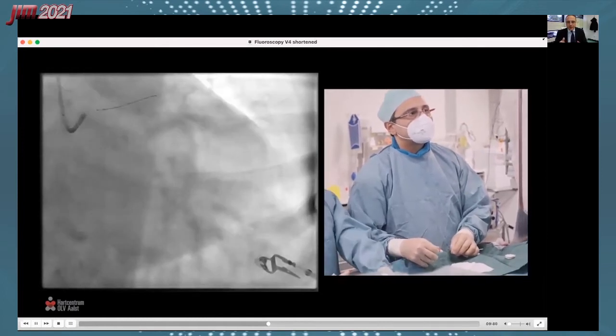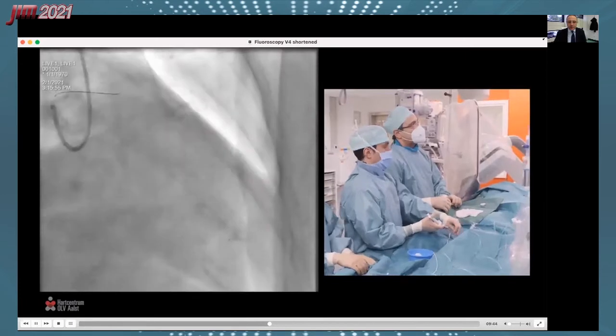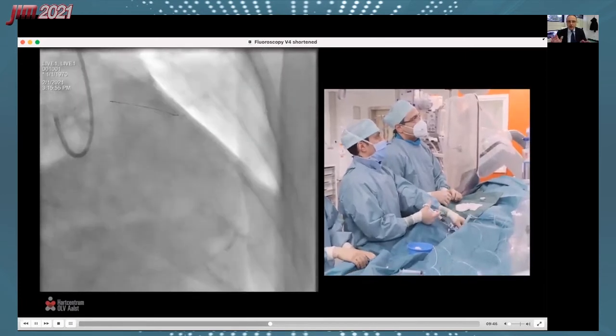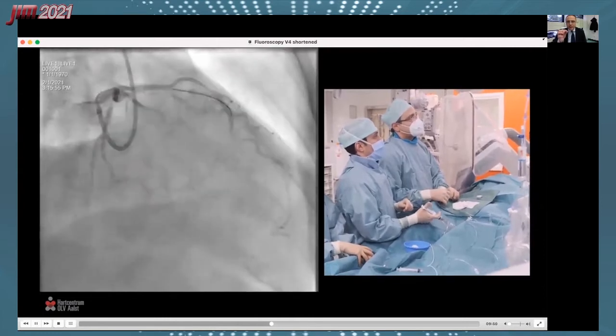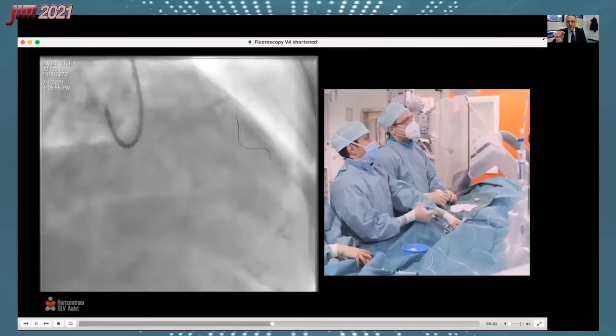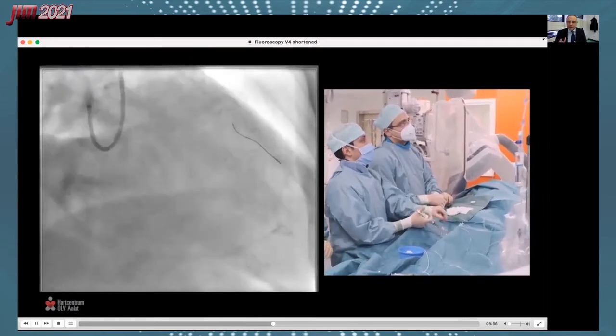Now, the second lesion is also non-significant. We reorient the guide wire towards the LAD. We change projection, as we all do in our daily practice, and we advance the guide wire to the LAD. Very safely, always with the same B&W wire.